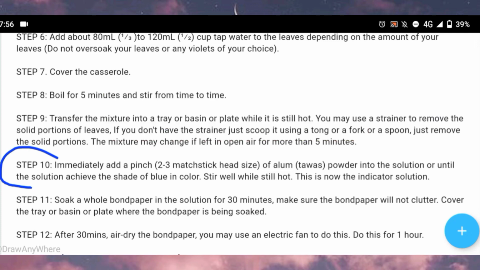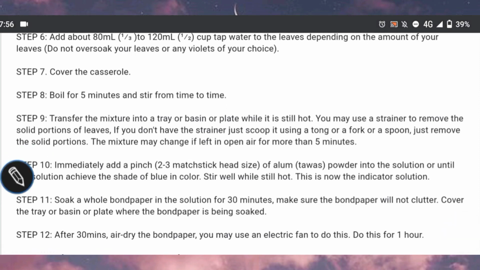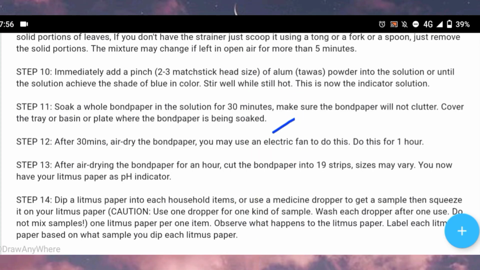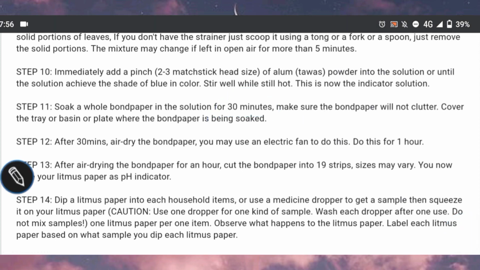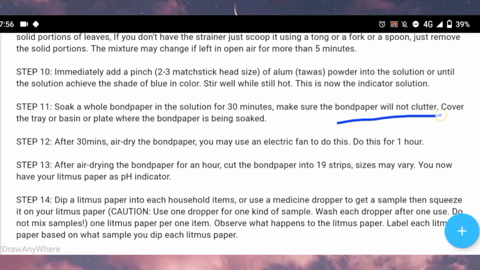Ngayon kung wala kayong tawas, hindi available sa area ninyo, okay lang, not required. Then for step 11, soak a whole bond paper in the solution for 30 minutes. So after mo malagyan ng tawas, or kung wala kang tawas, okay lang din. Basta after mo mapuhos yung basin, ilagay mo na agad yung buong bond paper. Okay? Ibabad mo siya ng 30 minutes. Okay? Ensure na yung bond paper ay hindi makukusot. It will not be cluttered. Then, takpan agad. Okay? For 30 minutes.